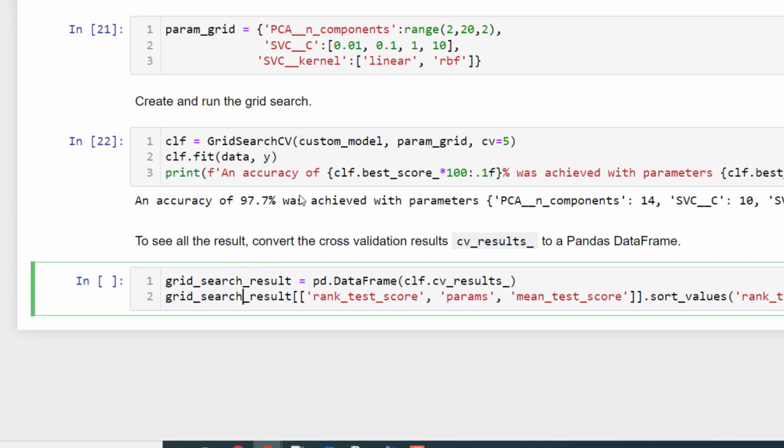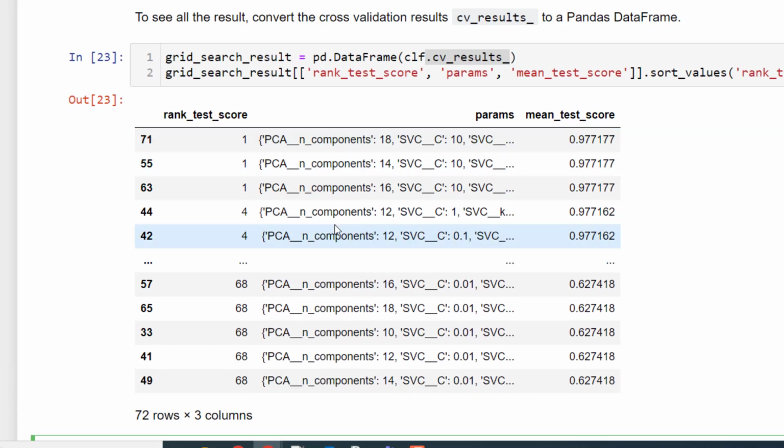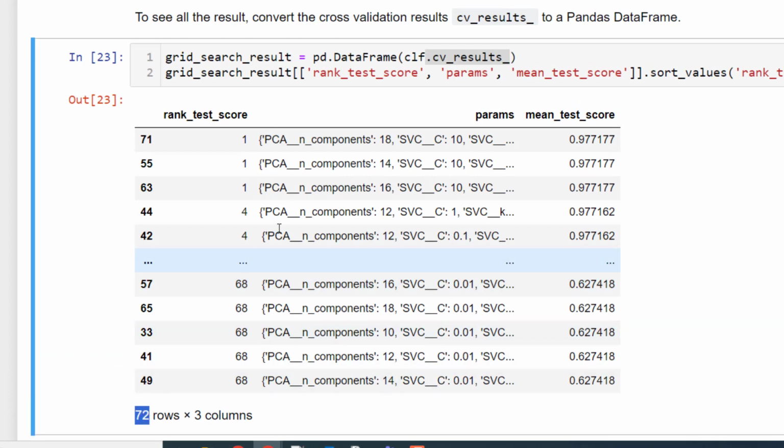So if you want to see the result at each iteration, you can look at the cv_results_ attribute. And this will show you, so you can see we have run 72 different combinations, and the accuracy ranges from 0.62 all the way to about 0.97.